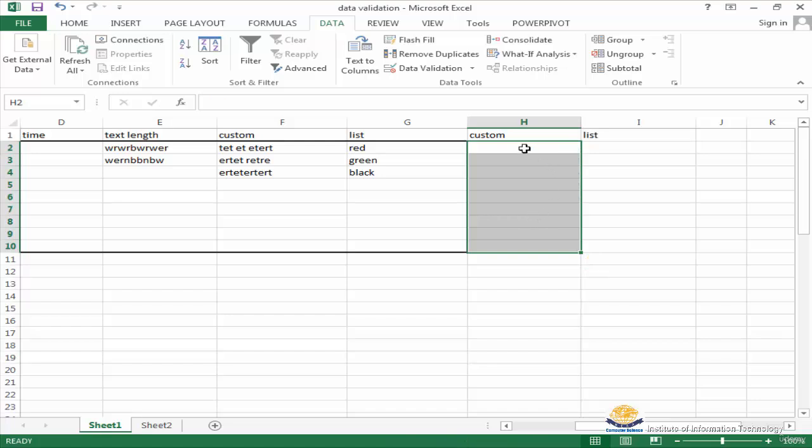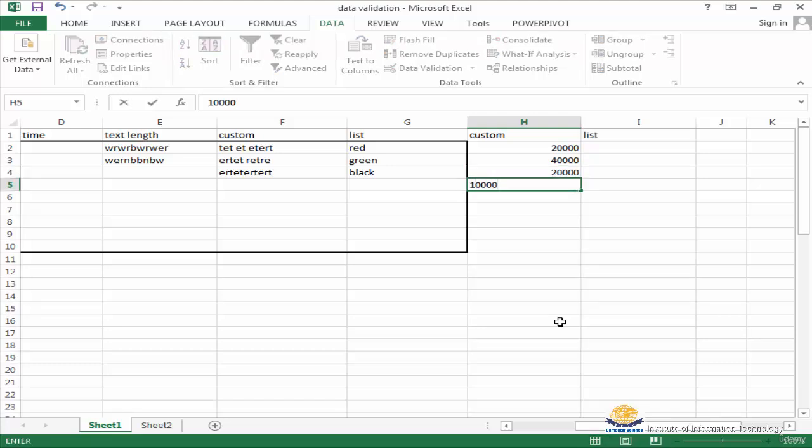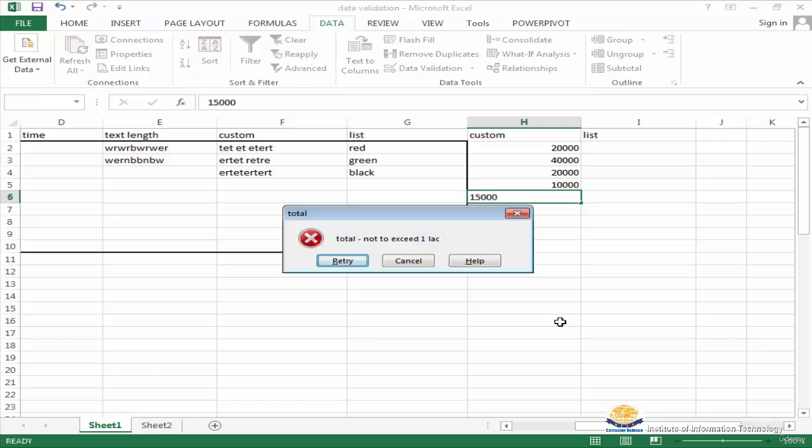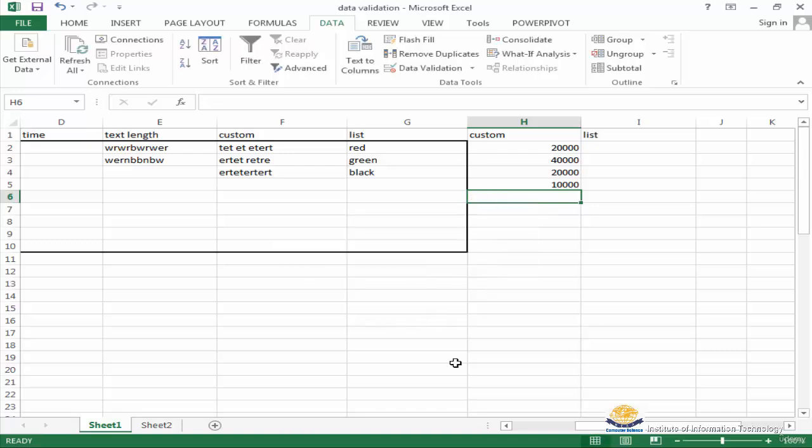I am deleting this data and entering again. Example, 20,000, 40,000, then again 20,000, again 10,000, again 15,000. It is not supported because it exceeds 1 lakh. Here an error comes.